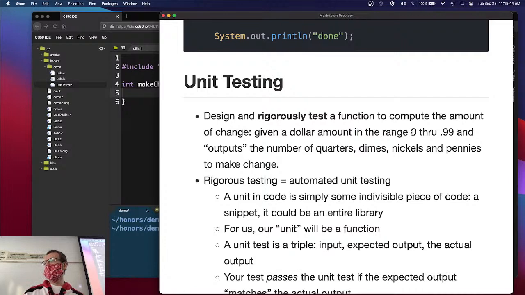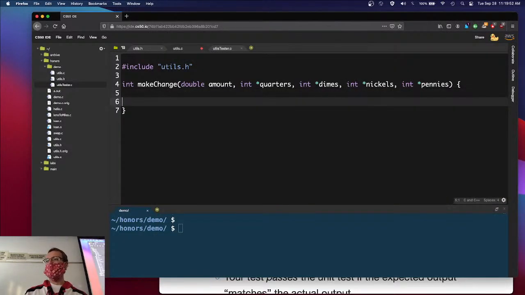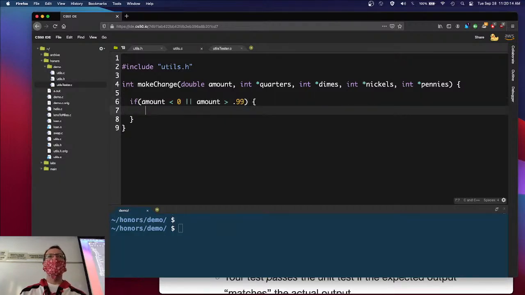So the first thing I notice here in the specification was that it's between 0 and 99. Okay? So let's go ahead and check for that. If the amount is less than 0, 0 is fine because that's 0 quarters, 0 dimes, 0 nickels, 0 pennies. If it's less than 0, because you can't make negative change, that means that you still owe me, or if the amount is greater than 0.99, right, then we'll go ahead and return something. What should we return here, first of all? 1, okay. That's a sensible value.